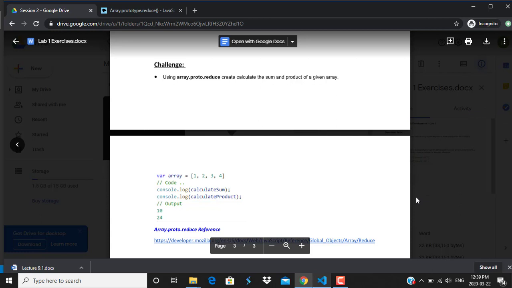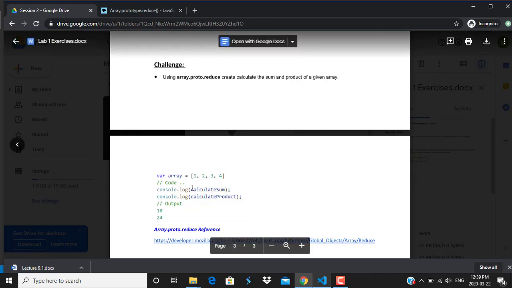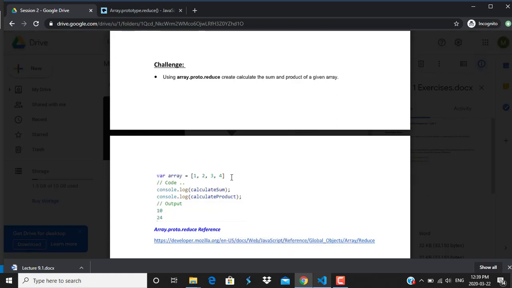Reduce, as the name suggests, is going to return one result. It's not going to return an array. It's going to go through each element of that array and transform those values into one combined result. So what we had here is calculate sum. It's going to go through all of these, add everything up, and then return 10 as a result, the sum of the array.